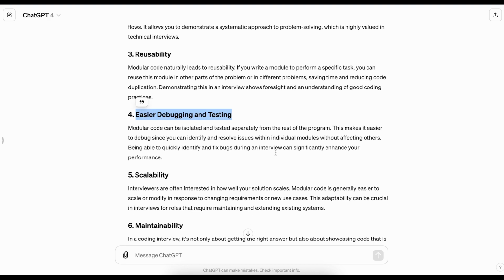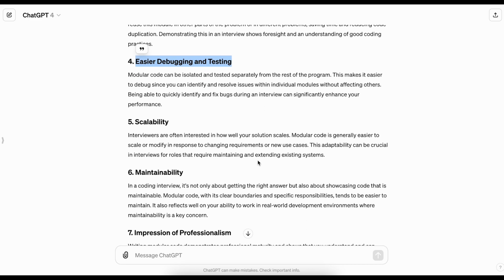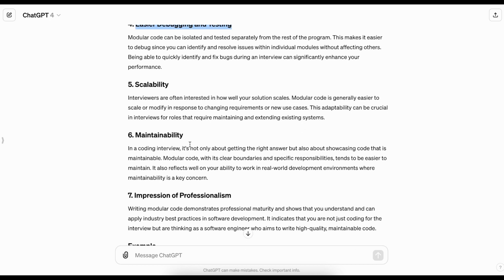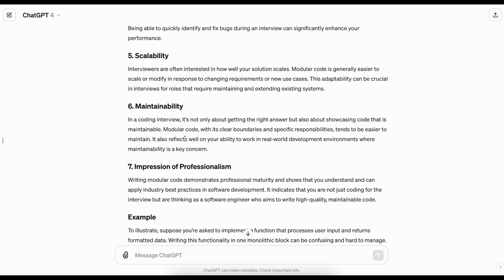In that case, you can test each component, like what this function is doing, whether it is returning true or not. Scalability, yes. We can scale more if our modular code is more structured, so it is very easy to maintain as well. And impression of professionalism, that is a plus point.